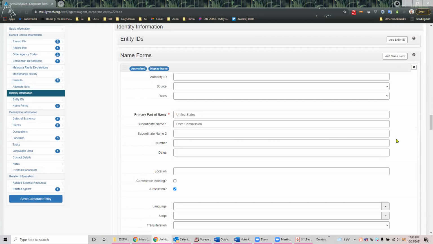Corporate bodies, especially in the NAF, a name authority file context, are all covered in one chapter, even though some might be conferences and some might be actual corporate bodies. So if your heading is a conference, you're going to want to have a check mark here. So, you know, the 2nd annual conference of SAA or something. So that would be a conference meeting.